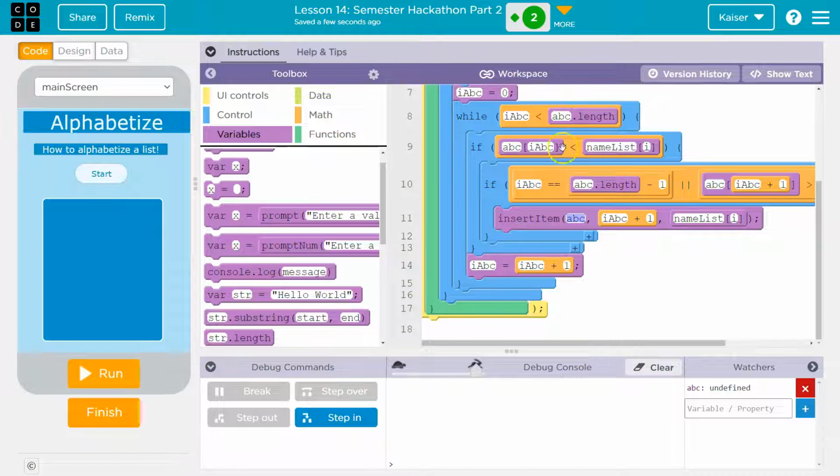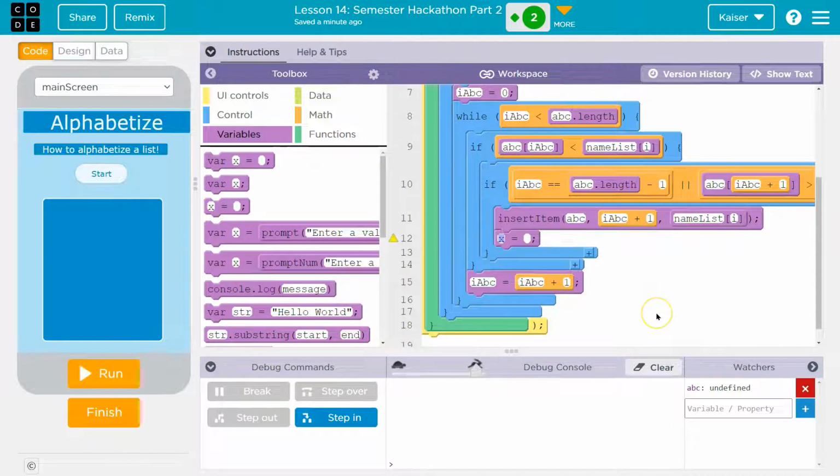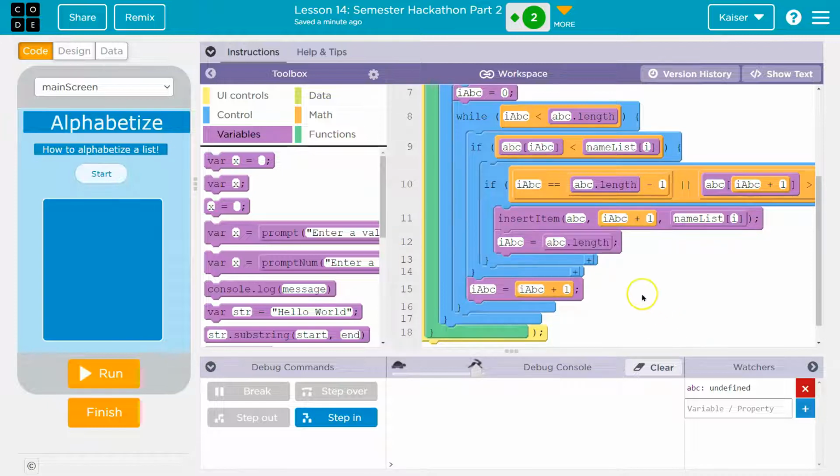So what I will do is, if this occurs here, I'm going to go ahead and say IABC equals length, right? So right here, IABC is going to be equal to ABC dot length. The reason I'm doing this is because now I'll be done with this loop. I just said, okay, make this equal to length. Well, if it's equal to length, length is not less than length, and we're done with the loop, which is what we want. That's good, because we found a location that it belongs.